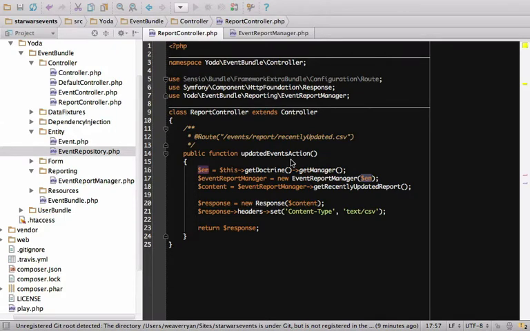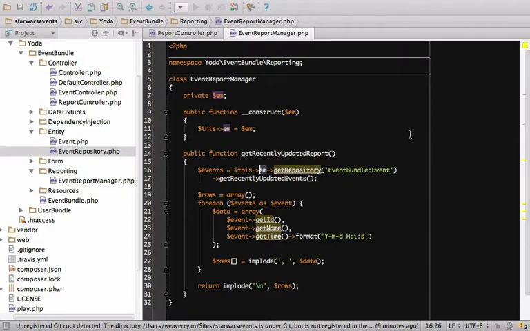It's not some new programming practice or magic trick. It's just the idea of passing dependencies into objects that need them. For us, Event Report Manager needs the Entity Manager object. So when we create the manager, we just inject it by passing it to the constructor. Now that the manager has everything it needs, it can get its work done.